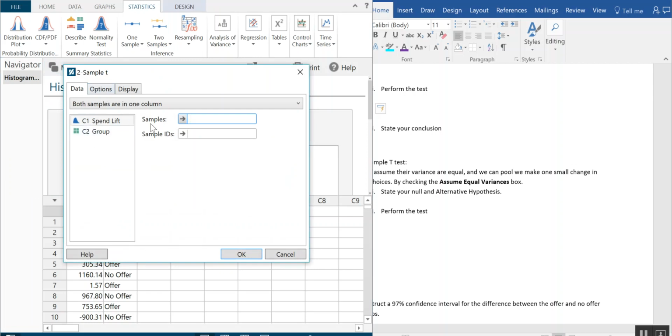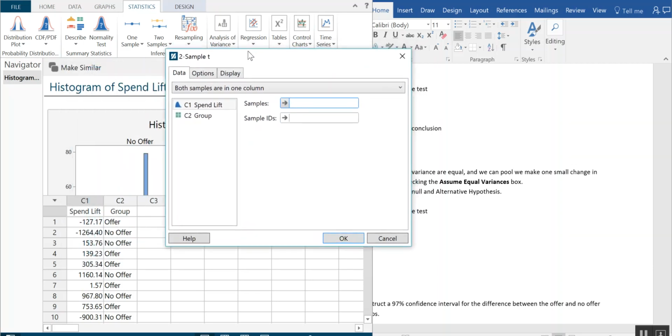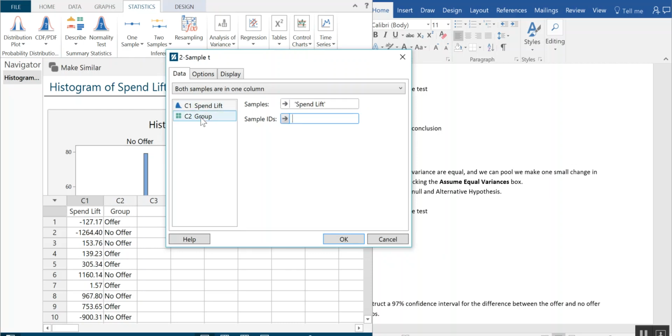In Minitab 17, the first thing we have to tell it is, well, we're on the right setting, so both samples are in one column. That means that I've got my quantitative data down here. I'm going to move this over a little bit. In one column, the spend lift column, and it's being sorted into two groups by the group column of offer, no offer. So spend lift and group.